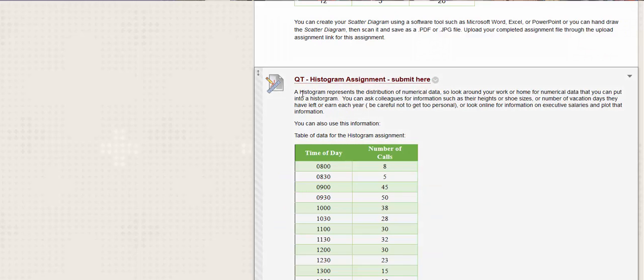A histogram represents the distribution of numerical data. So look around your work or home for numerical data that you can put into a histogram. You can ask colleagues for information such as their height or shoe size or the number of vacation days they have left or earn each year. Be careful because some people might get personal. You could say, can you help me with my homework? I'm collecting data. How many vacation days do you have left? I'm just putting it on this.